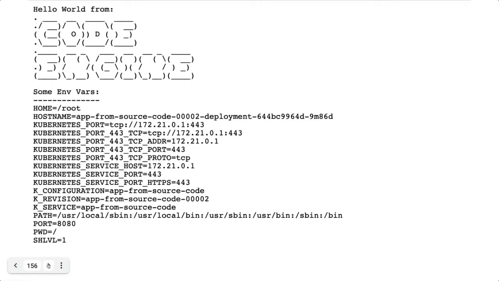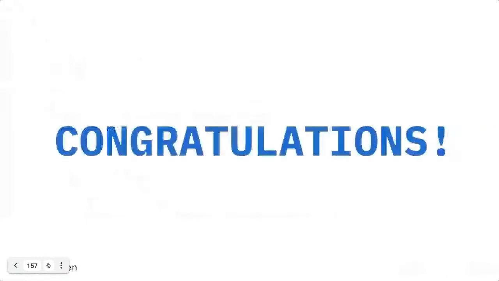And we have our live applications. So we have our HMO applications, and then we have our Code Engine application from a container image and from source code that we just created.